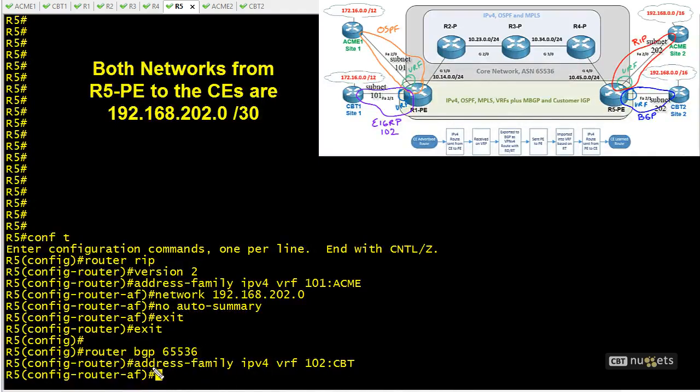So inside of BGP, address family IPv4, again, that's just referring to plain old normal IPv4 routes. We want to enter configuration mode for the VRF called 102:CBT. And then anything we put here will apply just for that VRF. So all we really need to do here is a neighbor statement to point to the IP address that CBT at Site 2 is eventually going to have once we configure it.